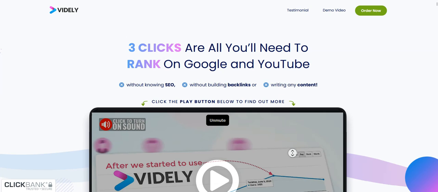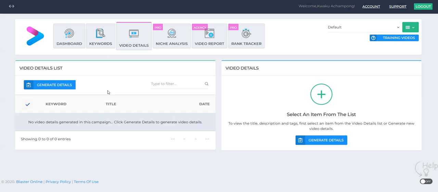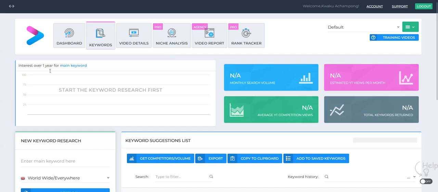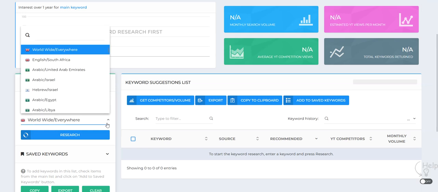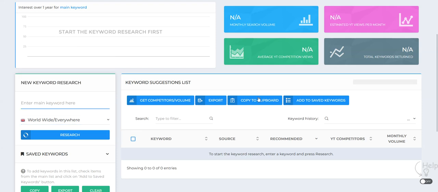So this is Vidly, and if I go here with Vidly, okay, so I want to create the same title here and see what I get. When you go to Vidly, it can give you a keyword. First, I'll go to the keyword section and click here. It says worldwide. You can choose anywhere your target is. So I'll do worldwide or everywhere.